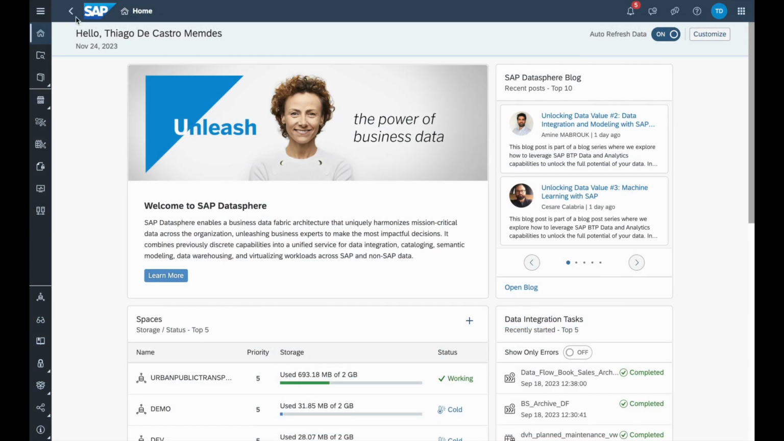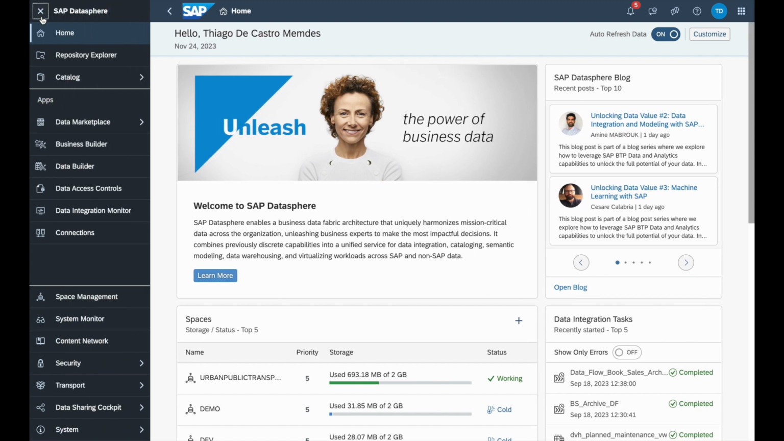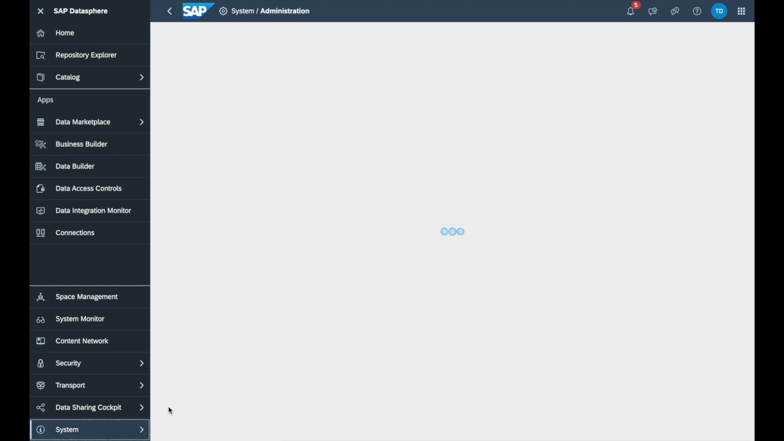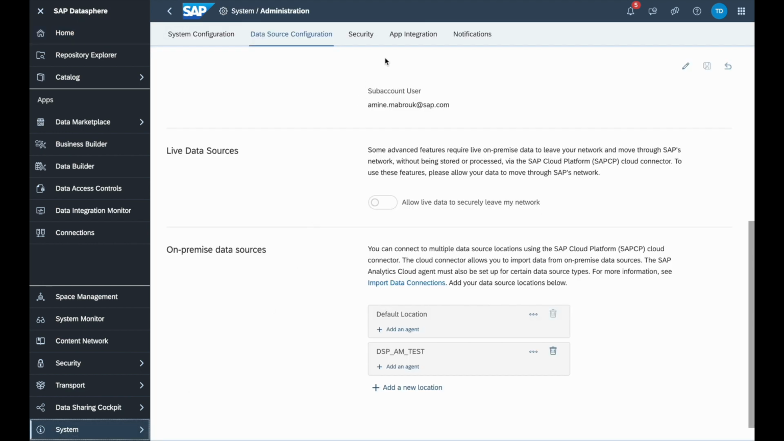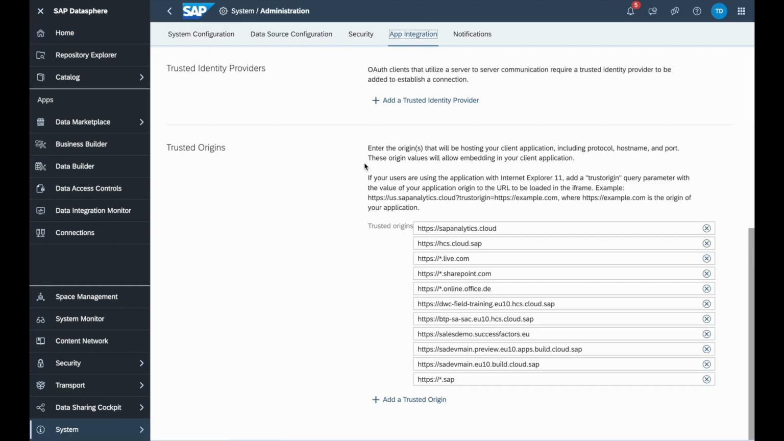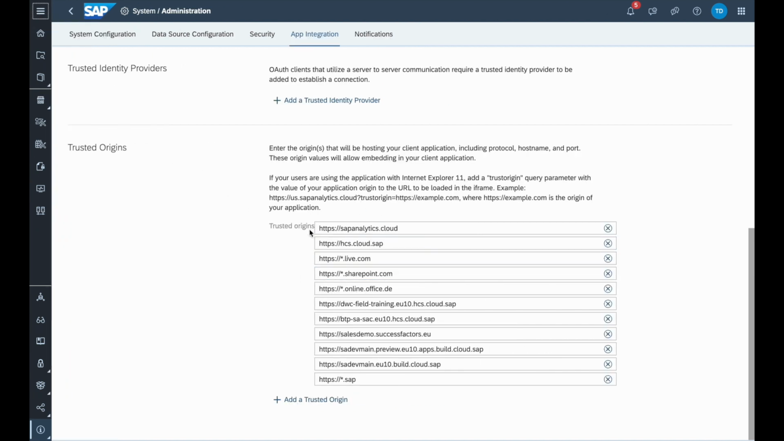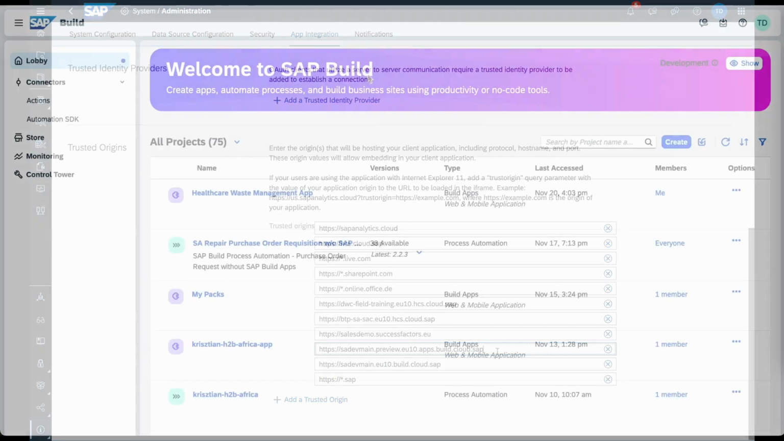To mitigate CORS-related challenges while connecting SAP Build apps to our Datasphere view, let's navigate to the System Administration menu here. In the App Integration tab, we add the SAP Build origin as a trusted source to ensure seamless access.